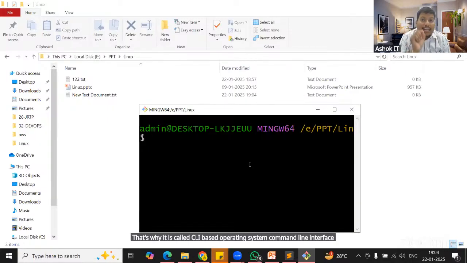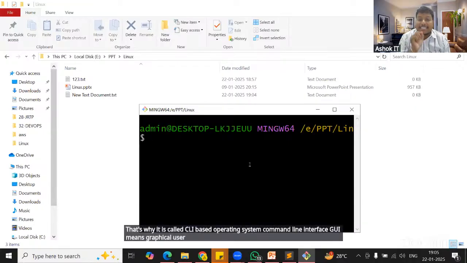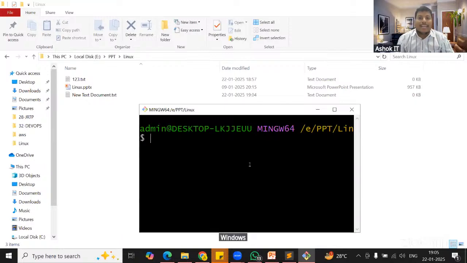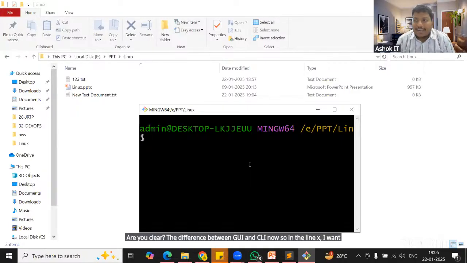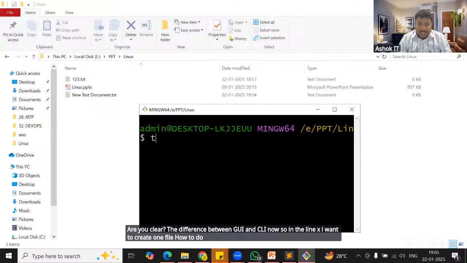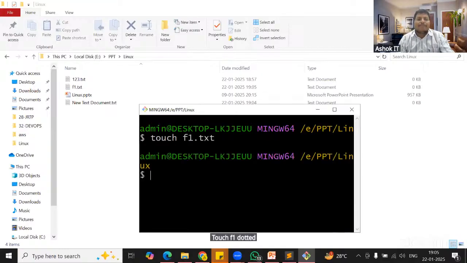GUI means graphical user interface. CLI means command line interface. Windows is GUI. Linux is CLI. Are you clear on the difference between GUI and CLI? Now in Linux, I want to create one file. How to do that? By using the command touch f1.txt. That's it. A file is created.